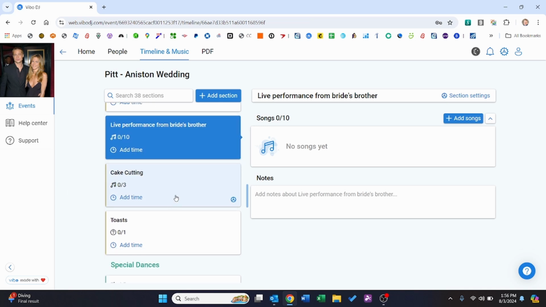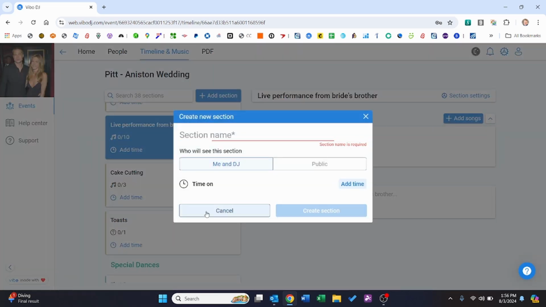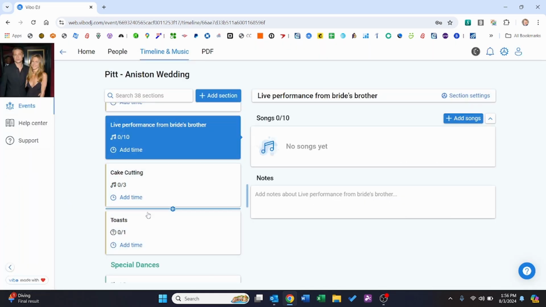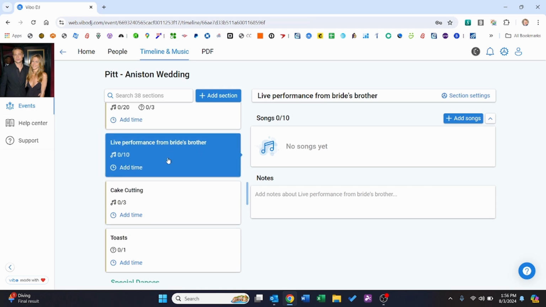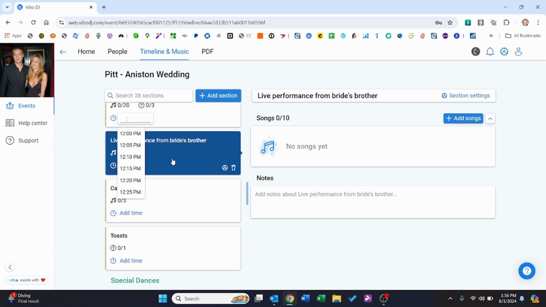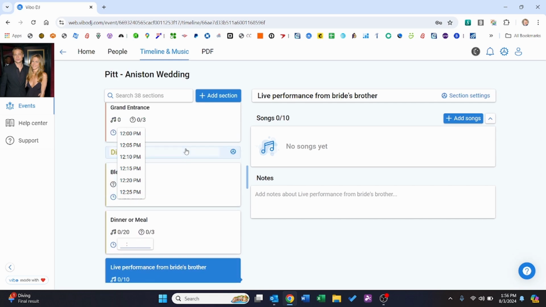The other thing that you can do here is between two sections, you can click on this plus sign and you can add the section right, if you know ahead of time, right exactly where you would want that section to be. Like you saw me do, you can take these sections, you can move them around in any sequence that you would like. Once you finish your timeline, you would add times for each of the different sections as well. That way the DJ knows what's happening in what order, and so he can be prepared to make those announcements.